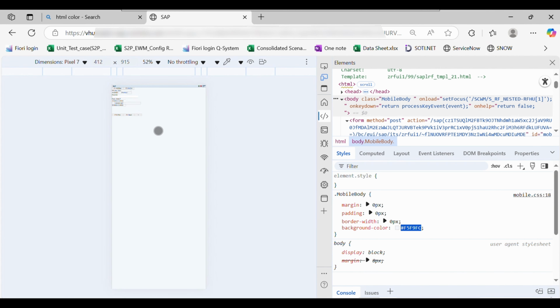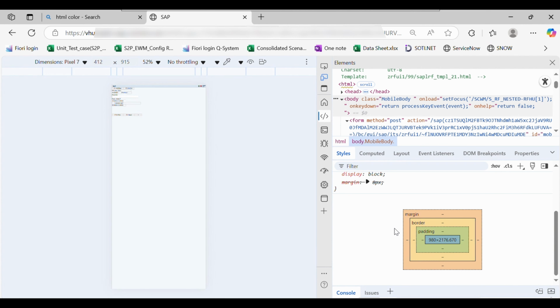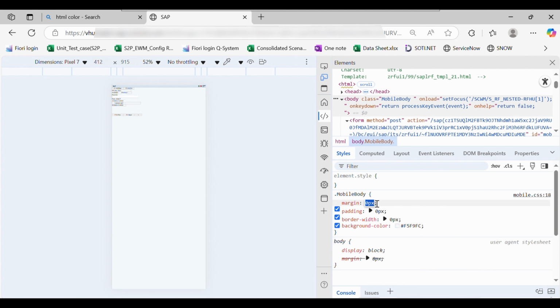Okay, so what about margin and padding? So margin is this, padding is this. What is the impact? For example, if I increase the margin to, let's say, 50 pixel, you can see how things are changing here. Initially it was on the left side, and it comes a little bit toward the center. Let's say I modify it to 100 pixel, so it will come to the center.